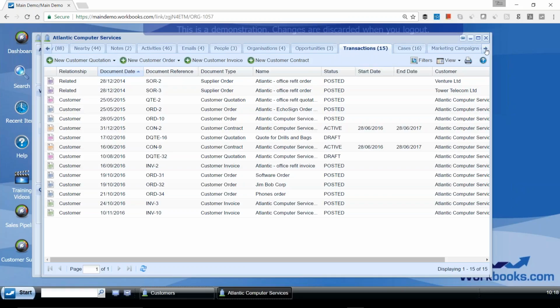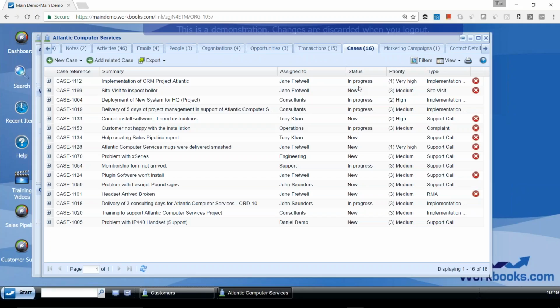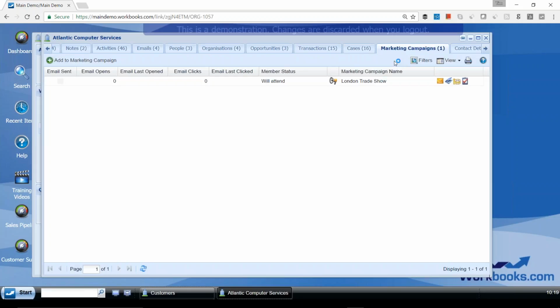Let's just scroll over a little bit and cover a couple more tabs. Cases, so using Workbooks as a service tool. So these are the 16 problems, issues that this customer has given us, and we can click on any of these records to display that information in more detail. And lastly, marketing campaigns. There's a marketing aspect to using Workbooks, so we can see here the different events or marketing campaigns this company has been on. So a nice way of seeing all the information about a company.